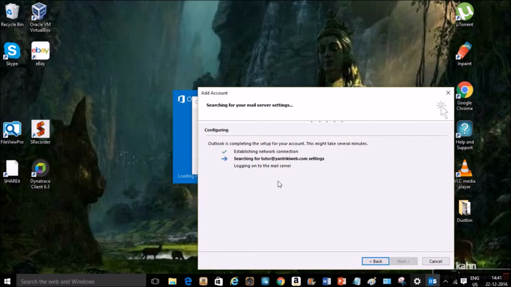Usually this takes time because Outlook is trying to establish a connection with the email server. Once the connection is established, a Windows security pop-up will appear in order to verify the genuineness of the user. We need to put the password to verify that we are the genuine users.